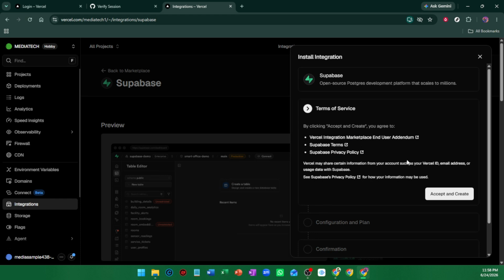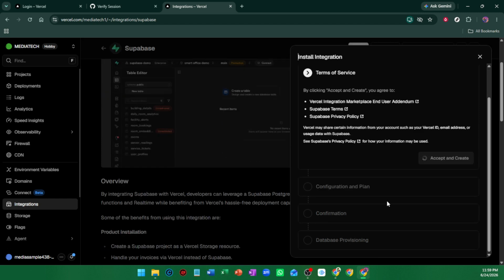Depending on the integration, you may be asked to create a new account or resource, or you may be able to connect an existing one. Just go through the setup carefully and review each screen before continuing. The exact options may vary slightly based on the provider you selected, but the process is usually very guided and straightforward. Once the resource has been provisioned, you'll be asked which Vercel projects should have access to the integration.